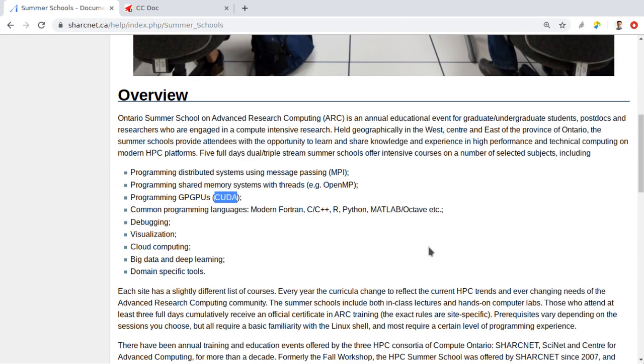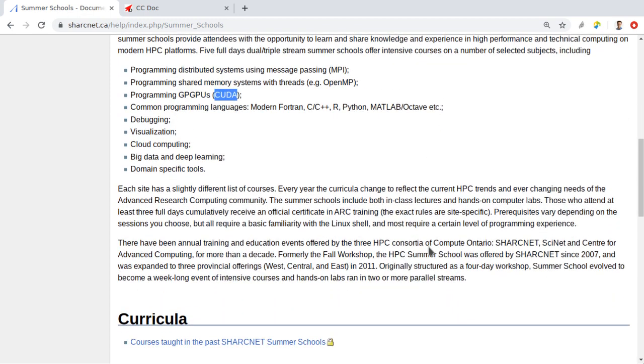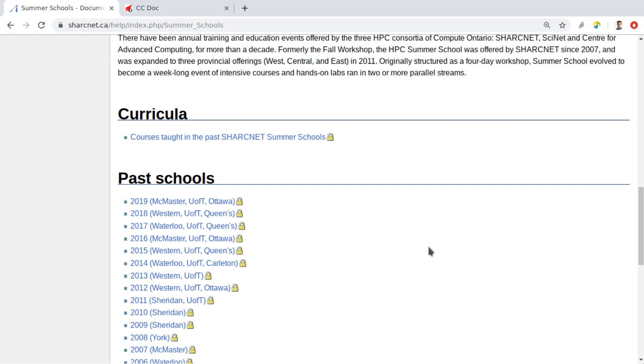And since a few years back, we started running these schools together with other Ontario consortia like SciNet and CAC. As you can see, it's been a number of years. We've been running 3 summer schools every year. They have similar curriculum, not identical, but similar. We have some cross-teaching. Some of our instructors teach at all 3 schools. And Central is always University of Toronto, and East it's either Ottawa or Kingston.